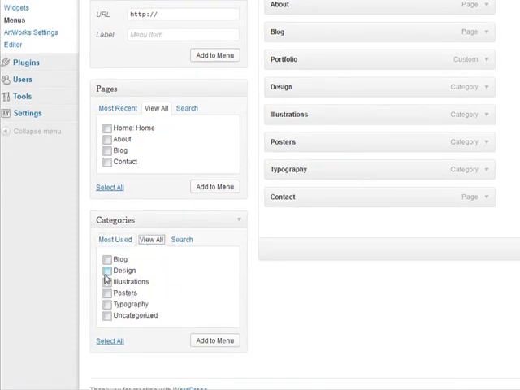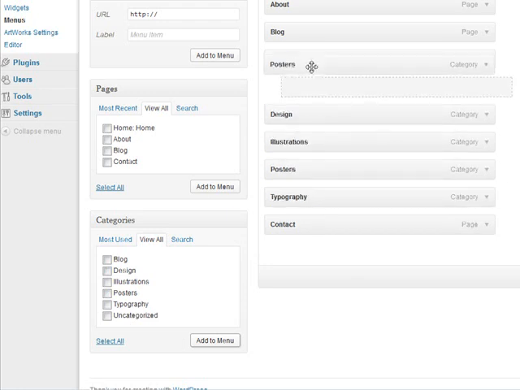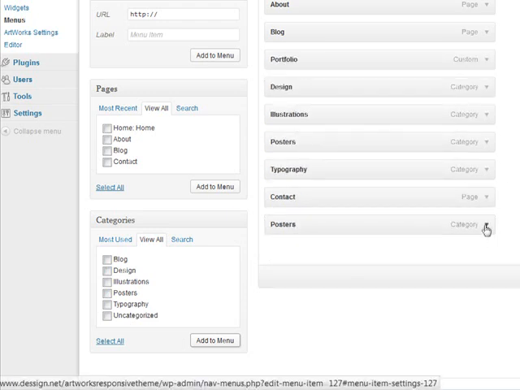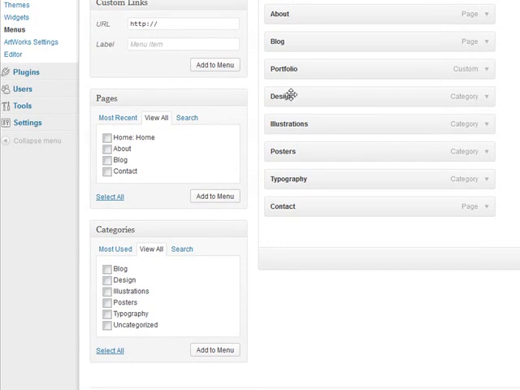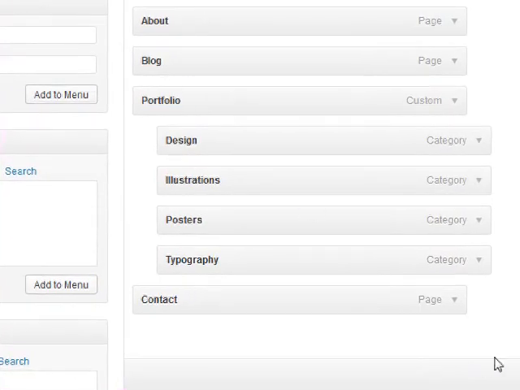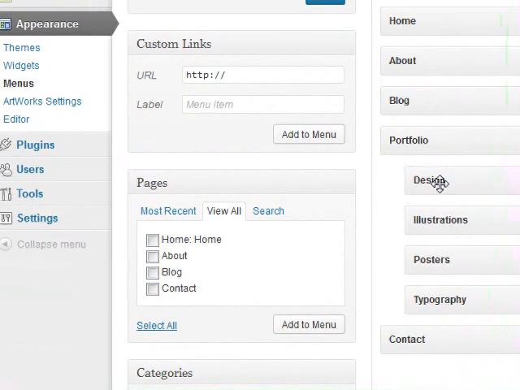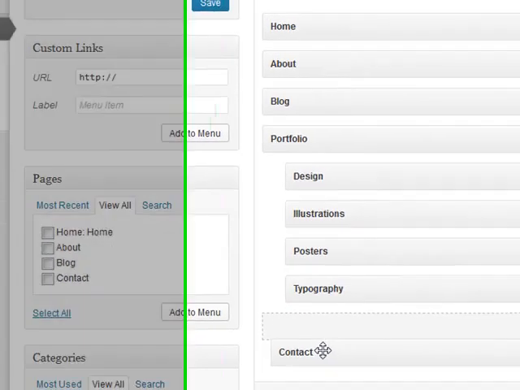Just click view all, and you're just gonna add them. So let's say if I want to add this one, it's right here. We just move it. I'm just going to remove it so it doesn't repeat. But here is my portfolio, and this one just slide it to the right, so it's a drop down. So under portfolio, you're going to have a drop down menu of design, illustration, posters, and typography. If you want to move this around, just drag it and move it any way you like it.